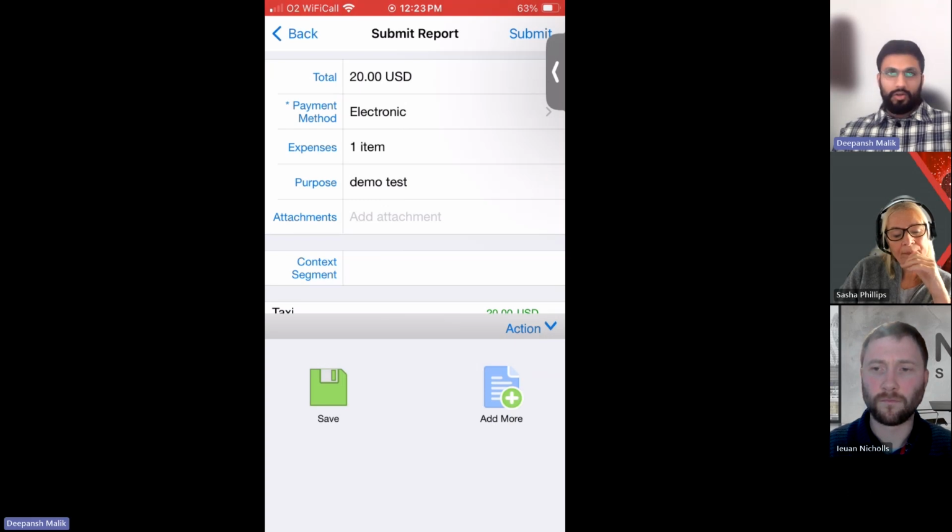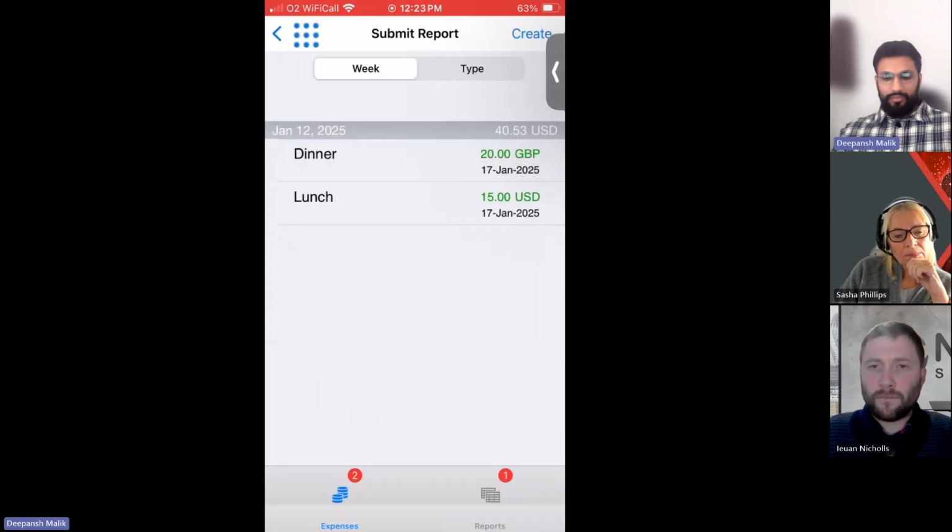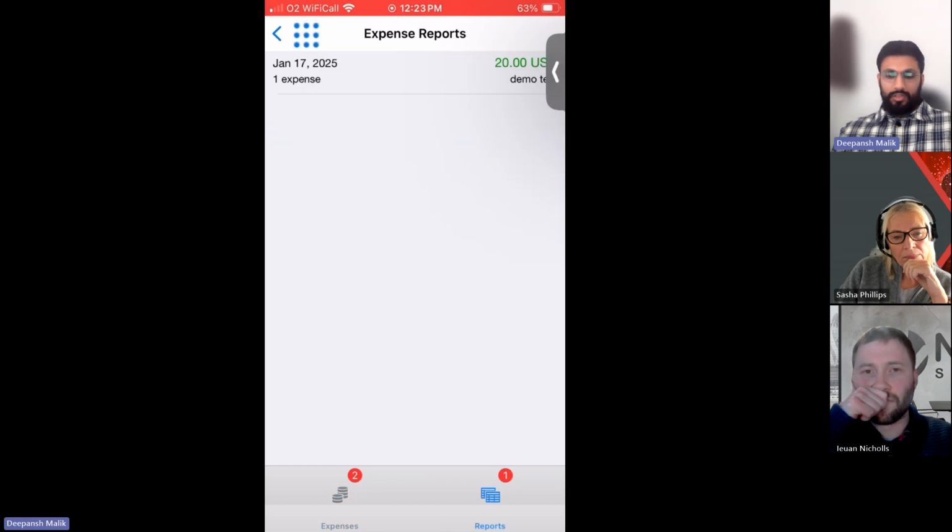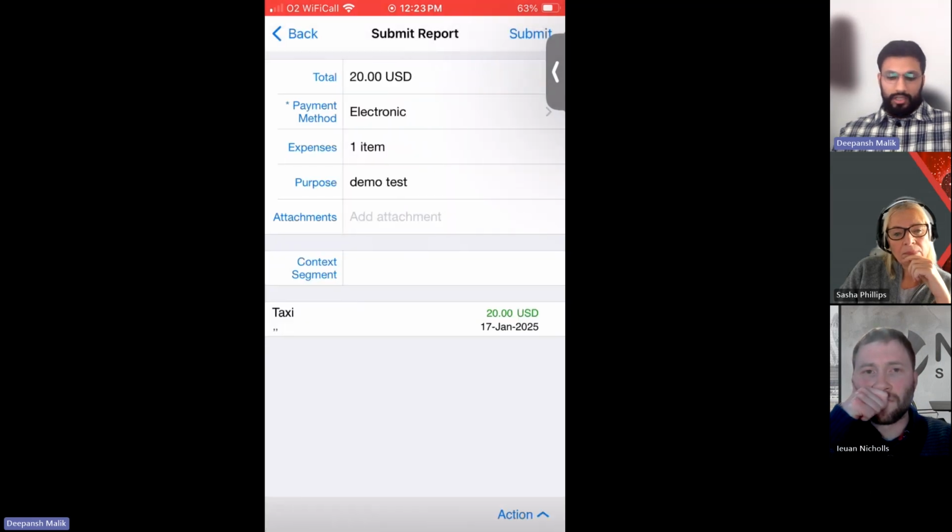You can add more. That will add more expenses to the same expense report. You can save. That's saved. So now in the submit report section, down below, you have got expenses and reports, two sections. In the expenses, you see the couple of expenses which are ready to be submitted. But in the reports, you've got the report that we just now created.